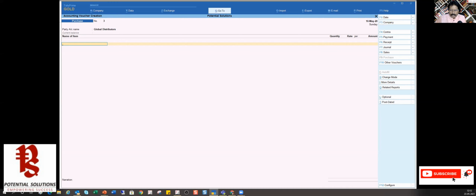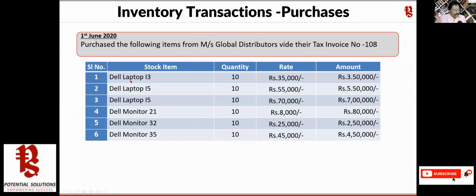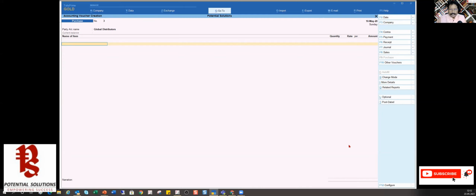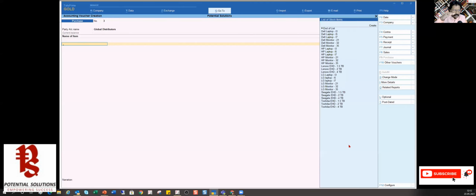If you see here, we are buying these items. The first item that we are buying is Dell laptop i3. What is the quantity you are buying? 10 numbers, right? So I'm going to enter that in Tally. It is asking you the name of the item. You can just type it, or if you don't get the list of stock items, just press the space bar. When you press the space bar, Tally is going to give you the list of stock items. If you remember, we created all these items in our previous session. So here you're going to select.